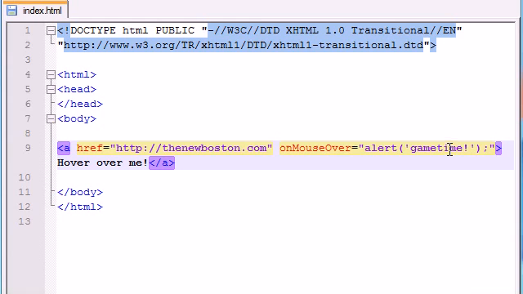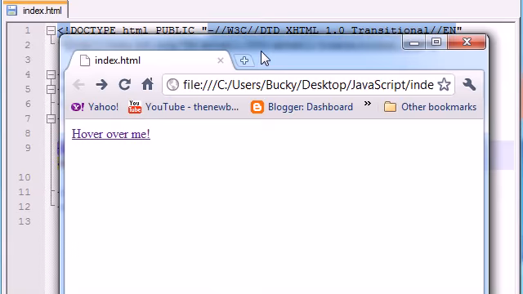So now that I mentioned onMouseOver, I feel compelled to mention this one: onMouseOut. And this is a little bit different. It's whenever you are hovering over a link and you don't click it, but you take your mouse away from it, then that's what gets called. So let's just go ahead and put "game time. Hey, come back." So now let's go ahead and save it and see what happens.